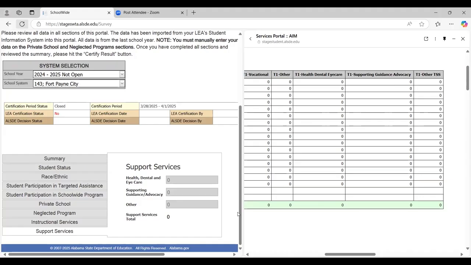Okay, so I am going to pause and close out the student data portal. I'm going to talk to you about certifying the SWTA portal. This concludes our portion on reviewing the data within that portal.